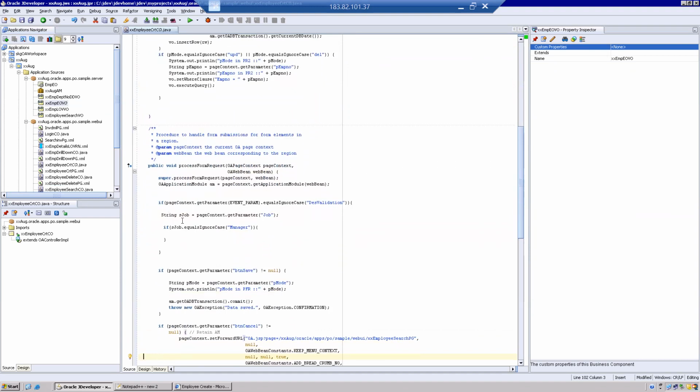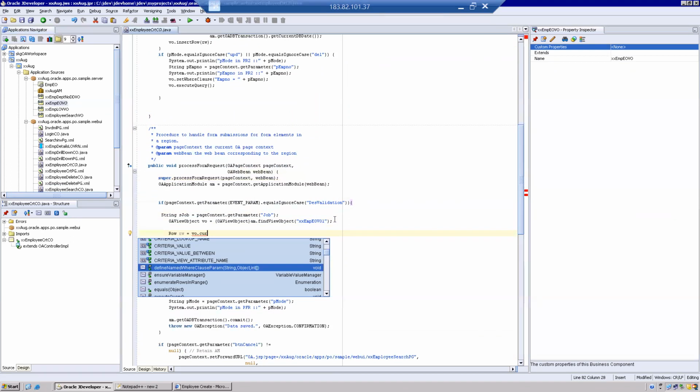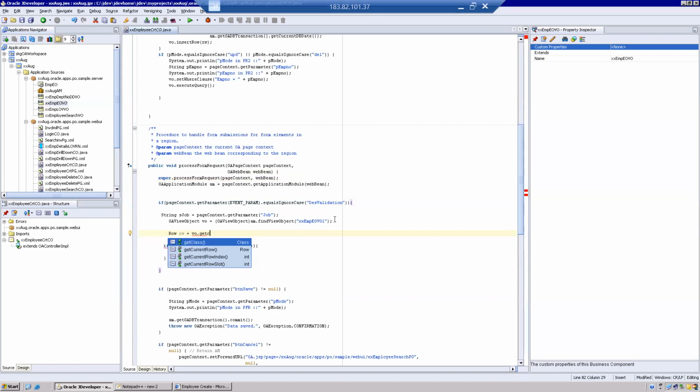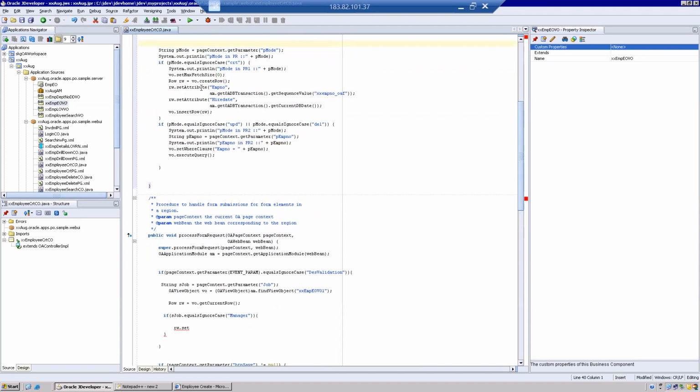Whenever they click on this one, whenever it is validating, now I'm getting this VO: row rw equal to vo dot getCurrentRow. On the particular row you want to get, okay, you will get the present row, whatever row you have clicked and you came to this one. Now rw dot setAttribute. See, if you see here in the create page, we already used setAttribute, it's not new for us. We already discussed this in the creation type: rw dot setAttribute employee number from sequence, rw dot setAttribute to set the current DB date.